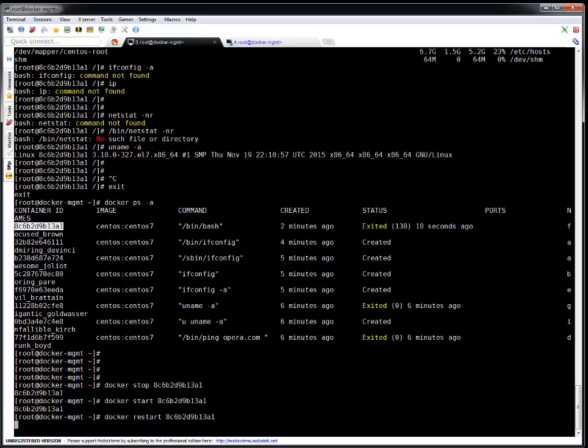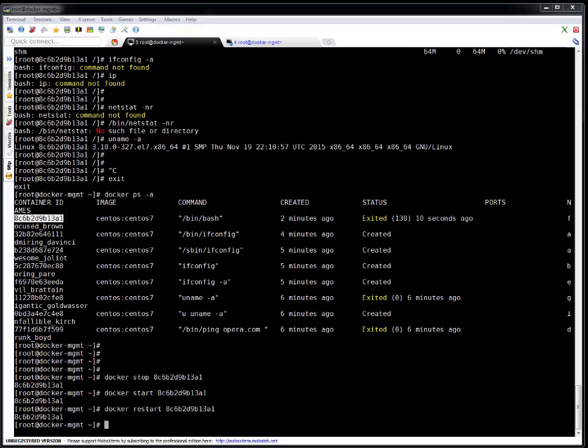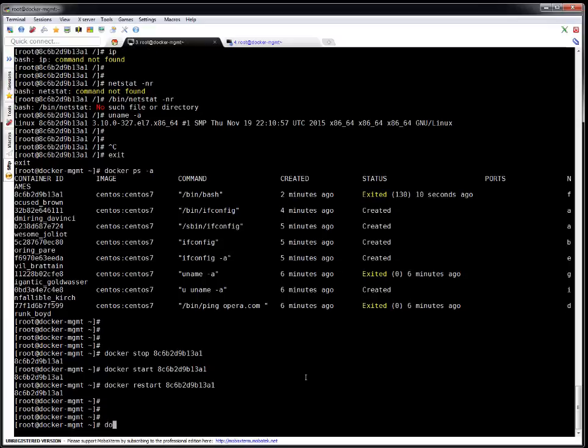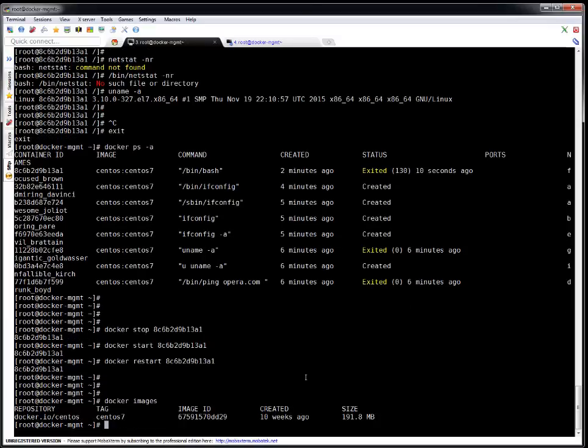Still in progress. Let's wait for it to finish. Okay, it finished. It got restarted. So that's a way you can restart, stop, start a container. Let me list the images. Docker images. Okay, right now I got only one image.